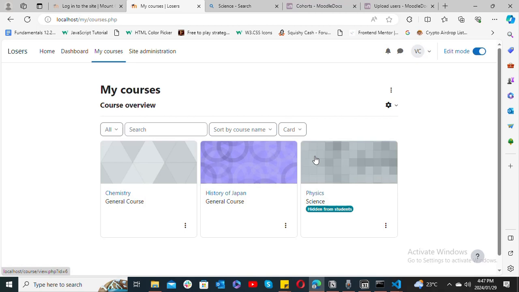So now we need to upload users. Now as you can see, the course is hidden from the students, but it is displayed for the admin. So the admin can view which courses are created. So physics is created and it's automatically within the science category. So we'll finish it up later, but for now let's just see how we can add some users within the physics course.